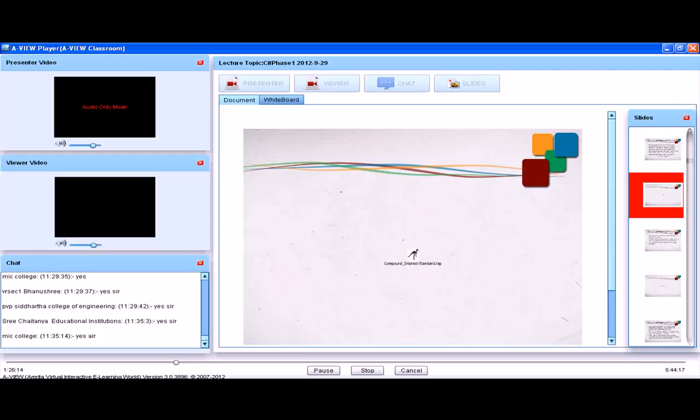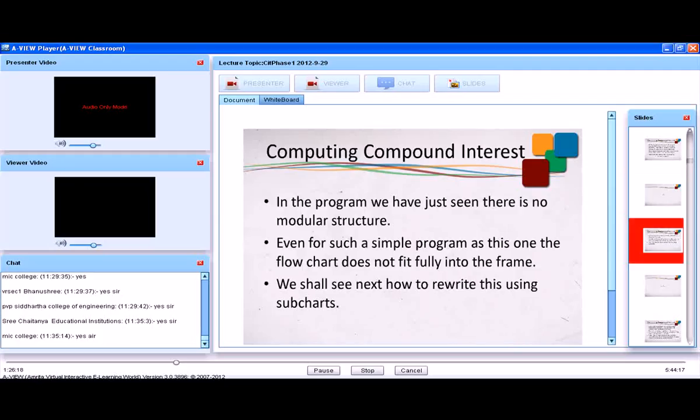So now let us look at it a little more carefully. This program doesn't have any modular structure. The whole program comes in a single flowchart. And even such a simple program as this one, the flowchart does not fit fully into the frame. We shall see next how to rewrite this using subcharts.